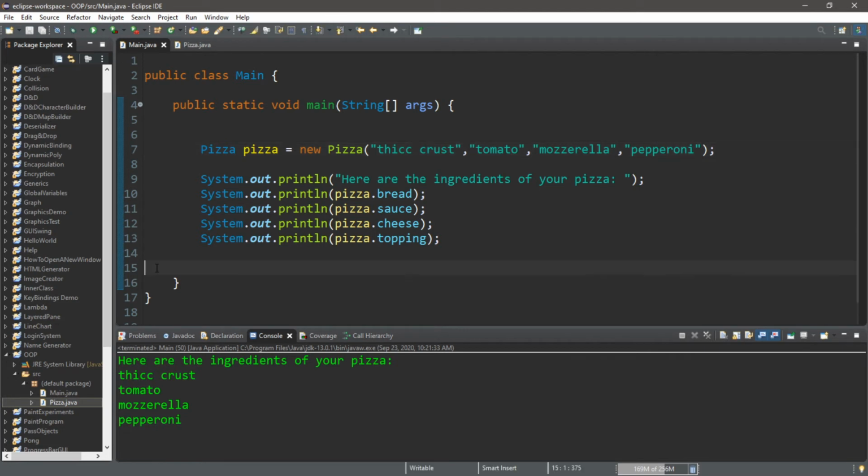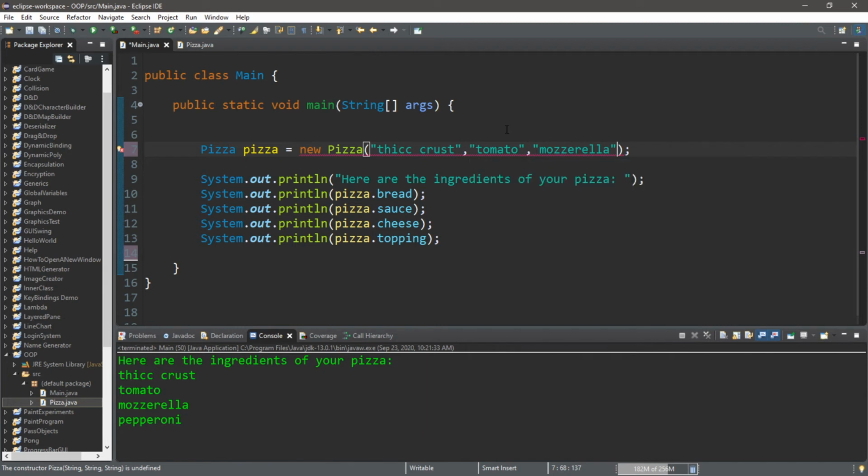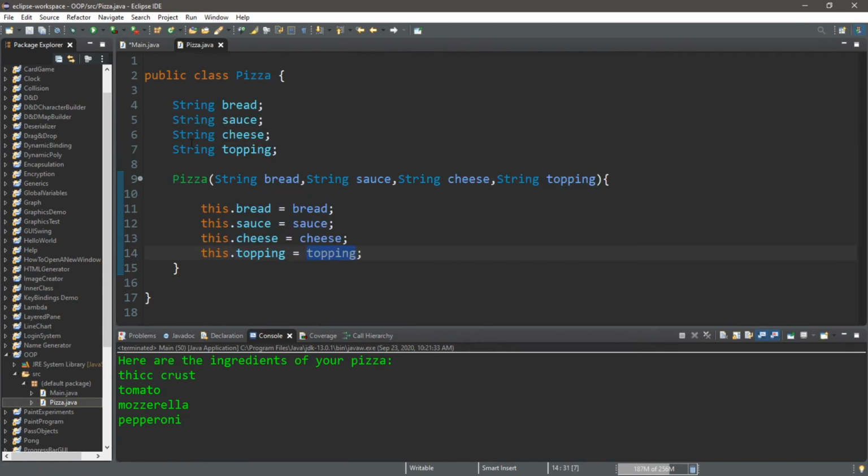Alright, now here's a situation. What if we want a plain cheese pizza? We don't want any toppings. So you know what? I'm going to get rid of the pepperoni. But wait a second, we're going to have a problem. We need to pass in 4 strings, and we're only going to be sending in 3. One way that we can solve this problem is to create overloaded constructors.